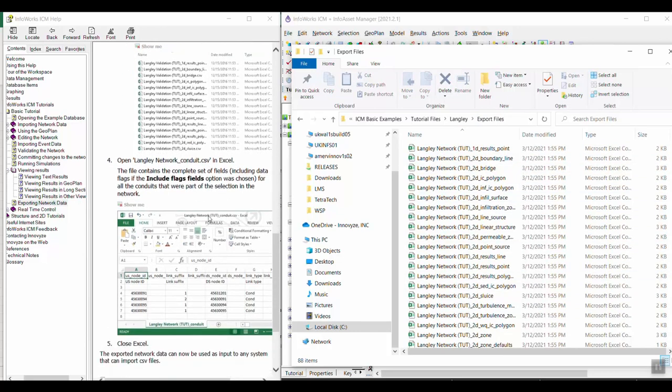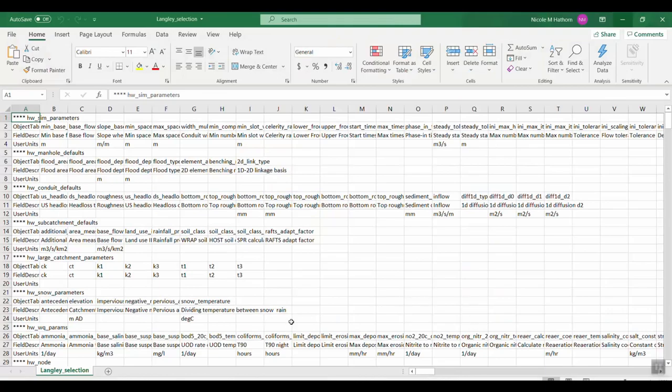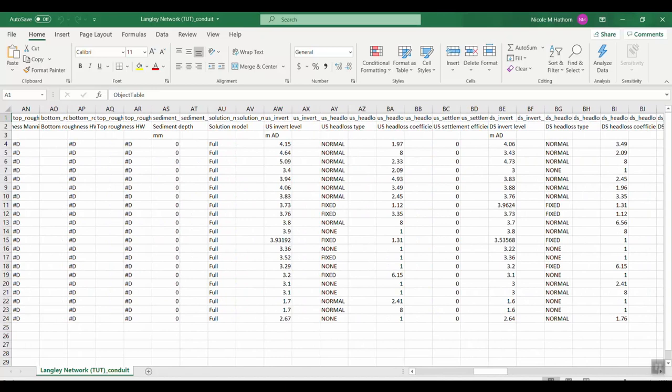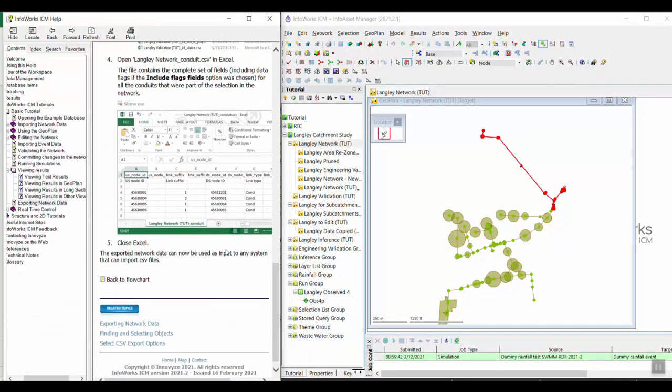Just as an example of something to look at that we exported, we definitely exported some pipes. So we want to look for the conduit CSV that was exported. Let's see if we can find that. It should be in alphabetical order. So we found that, and we'll go ahead and open that up, and you can see from the selection that we created, a CSV table of those pipes that we exported. All right, going back to the tutorial, we can go ahead and close Excel.